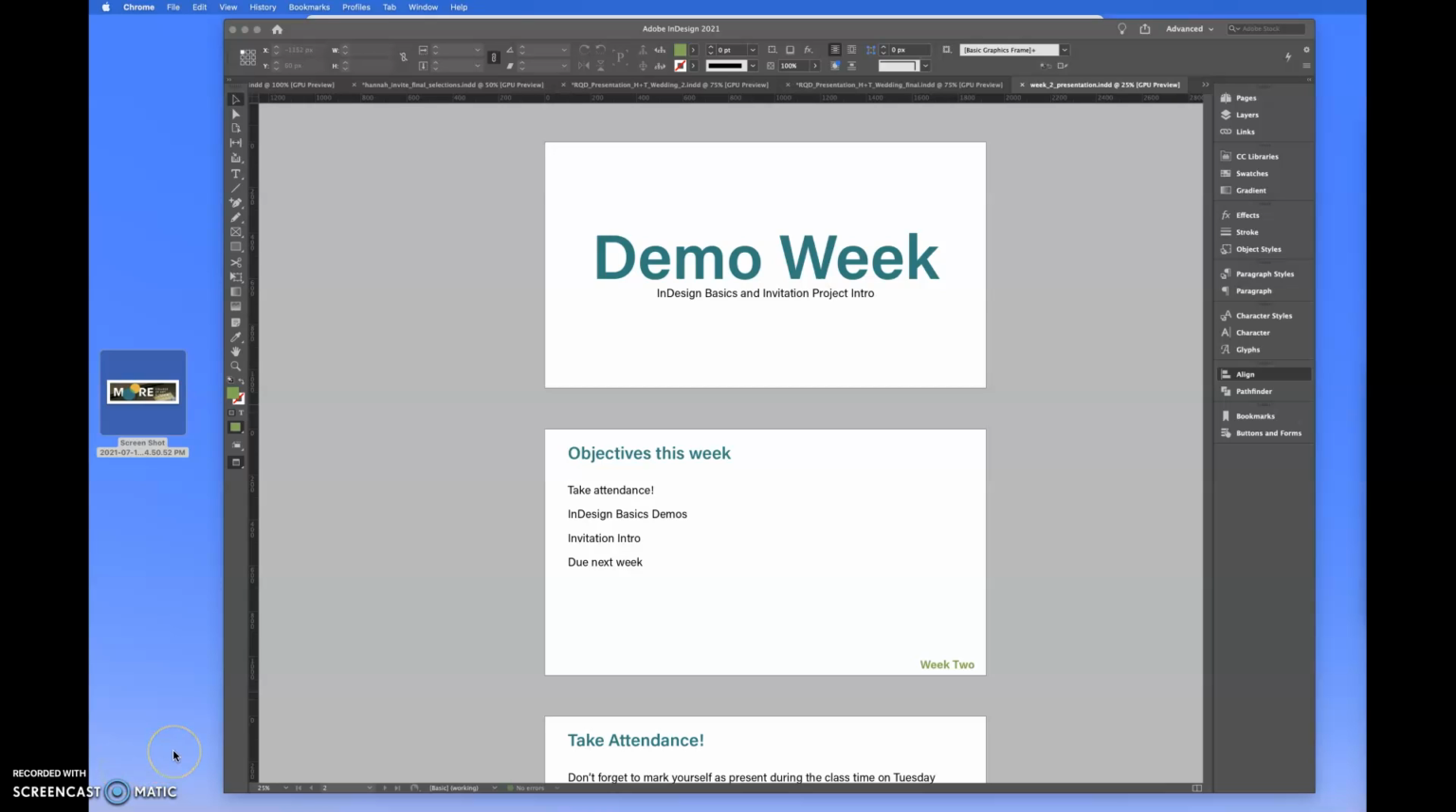Hi guys, I wanted to pop in real quick just to set some expectations for what you're going to be working on with this invitation project and also what's due next week. So I showed you my process with Hannah so that you could get a sense of what a professional graphic designer can do for a client.